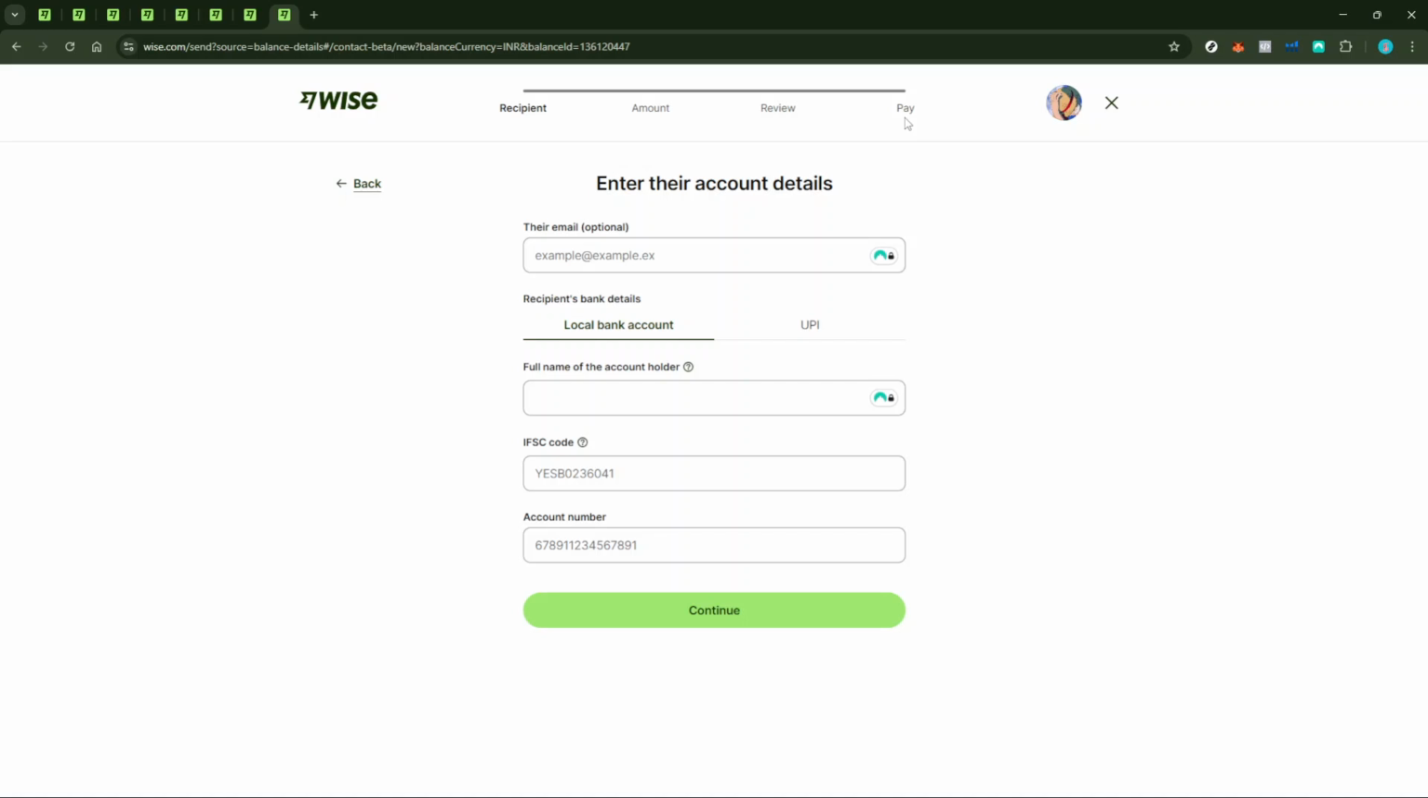Wise will take it from there, ensuring your money reaches the recipient securely and promptly, and that's it. Now you know how to transfer money from Singapore to an Indian bank account using Wise quickly and efficiently.